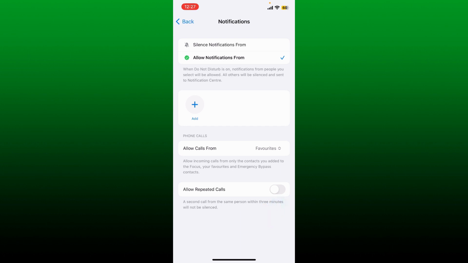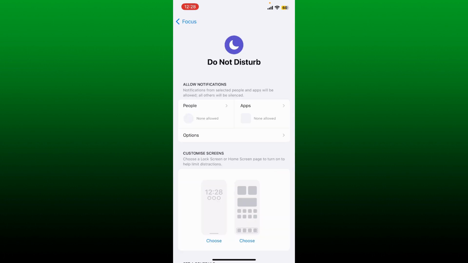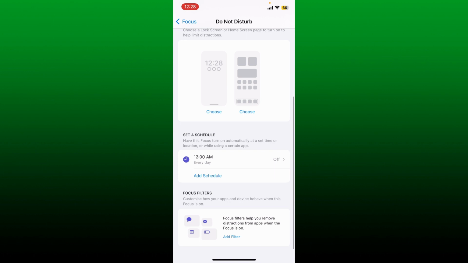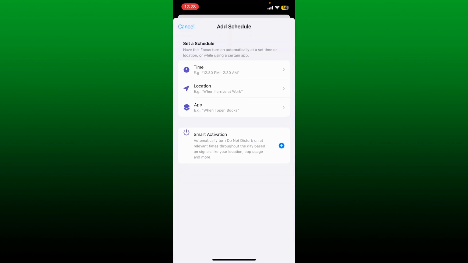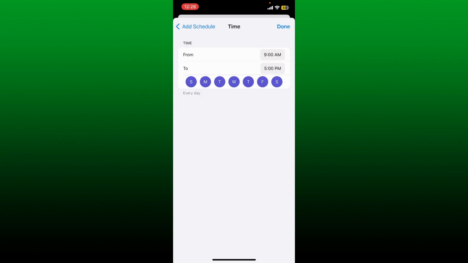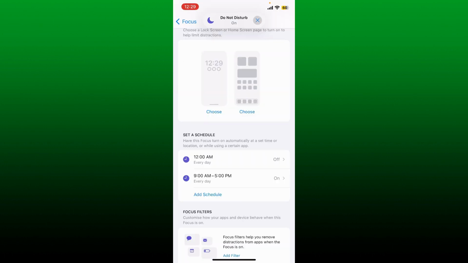Another solution is to disable or adjust the Do Not Disturb schedule. From the Do Not Disturb tab, scroll down and under Set a Schedule, go ahead and tap on the Add Schedule option and then select a schedule if you'd like to adjust or disable the Do Not Disturb schedule. Select the time and set the time schedule according to your preference and tap on Done at the top right. Once you do that, you'll be able to fix Do Not Disturb on iPhone.